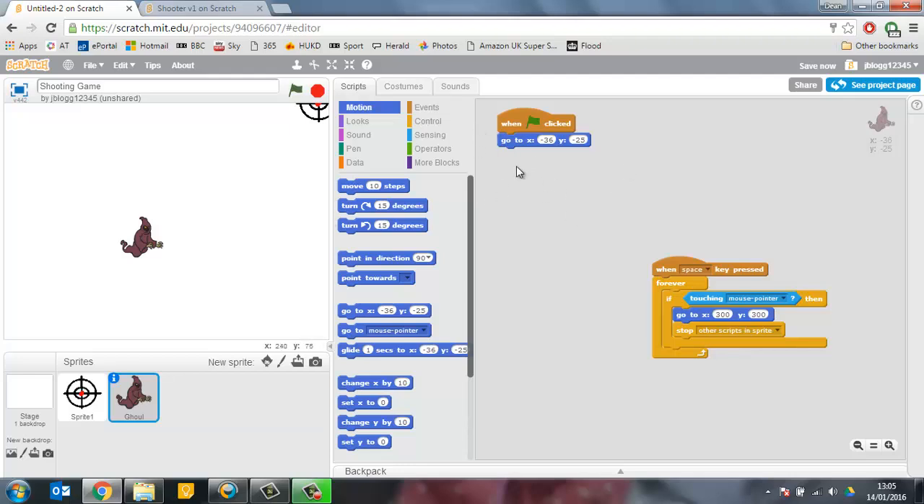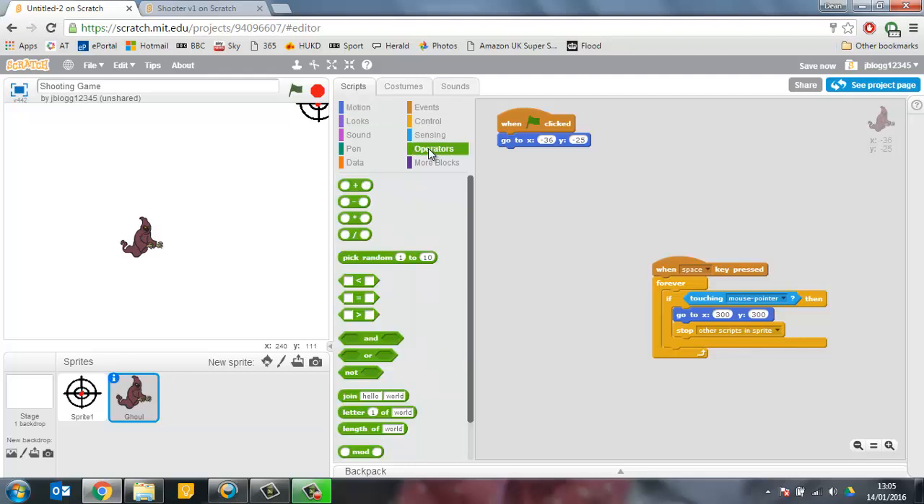I'll show you what that means in a moment, but to do that we're going to go into operators and we're going to use this pick random 1 to 10 and drop it in this first lozenge here. So we're going to say go to an X value of somewhere between minus 180 and 180. If I now run that and keep pressing the flag, you'll see that the ghoul moves to a random place along the X axis but doesn't disappear off the screen, which is why we've chosen 180.